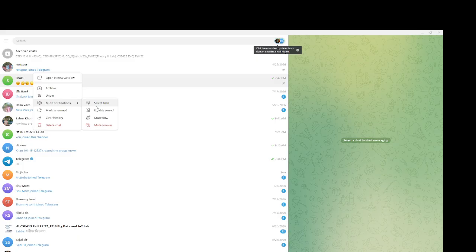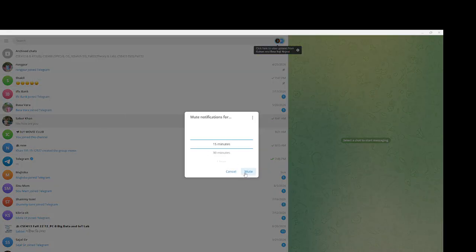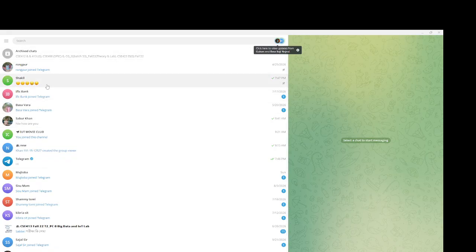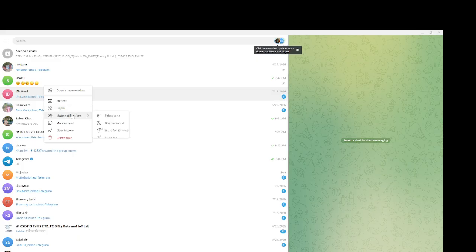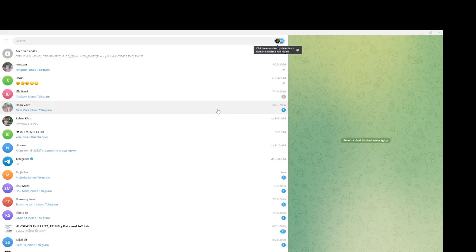You'll see several options, including Mute For and Mute Forever. If you want to mute the chat for a specific period, click Mute For and choose the duration you want. You can select a temporary mute option based on your preference. If you don't want to receive notifications from that chat until you manually enable them again, click Mute Forever.